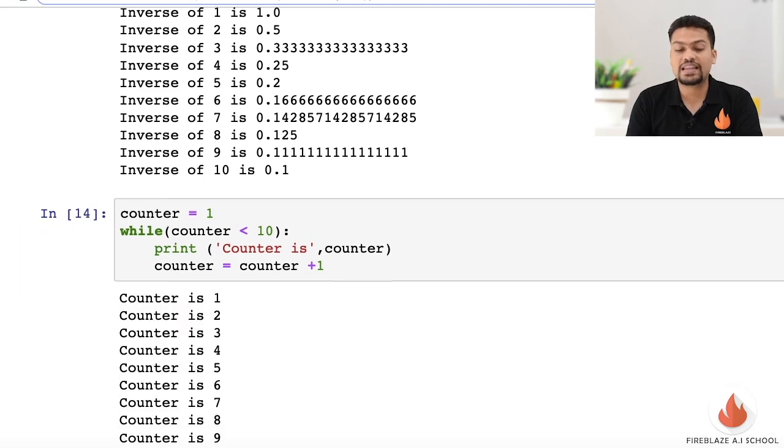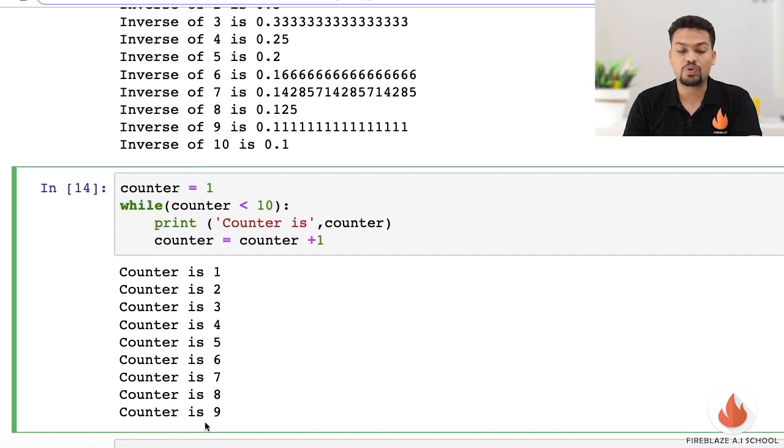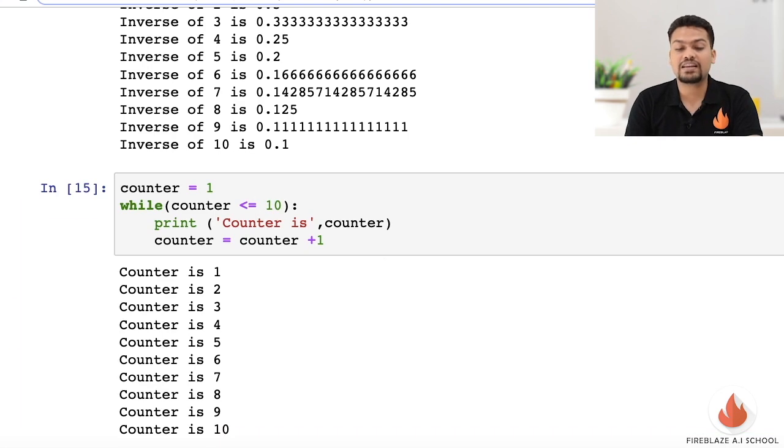Now when we are giving this less than 10, you can see for the first time the counter value is 1. 1 is less than 10, true. Therefore our counter is printing 1. In the next line we are incrementing the counter by 1, counter is equal to counter plus 1. So the counter value is now 2, then it would check 2 is less than 10, and print 2. Again it will check 3 is less than 10, and it would do so. This would happen until 9. If you want to have 10 as well, you can write less than or equal to like this. So you will get till 10.